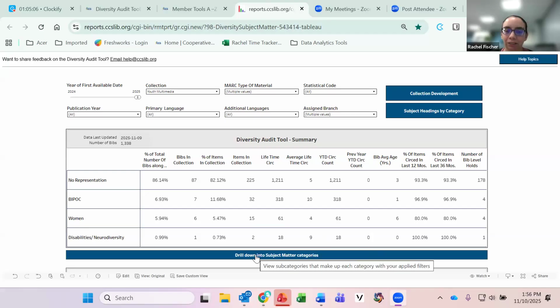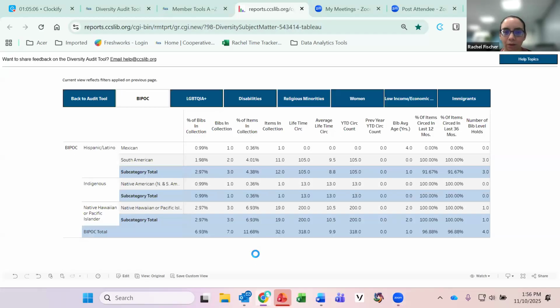So I'm going to drill down into the subject matter categories and see what we have here. With the filter set, they are applied to these subcategory tables, and we can see within that BIPOC category that their purchases included titles related to topics of Native Hawaiian or Pacific Islander issues, Native American, Mexican, and South American titles. So that's a pretty good mix.